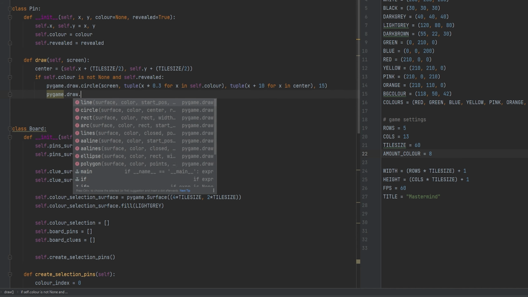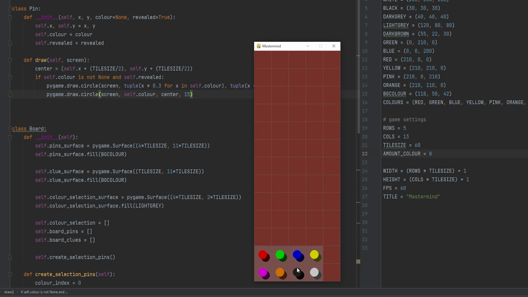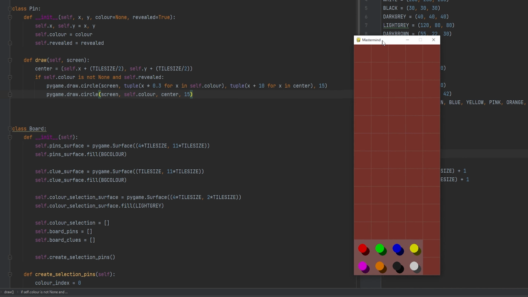Okay, so pygame.draw.circle, then you're going to be able to see a bit better. Passing the screen, in this case we're just going to pass in the color as usual, the center and the radius, which is 15. Now when we run this, this is what you get. We have the actual pin at the center of the square, and then we have the shades on the side a little bit.